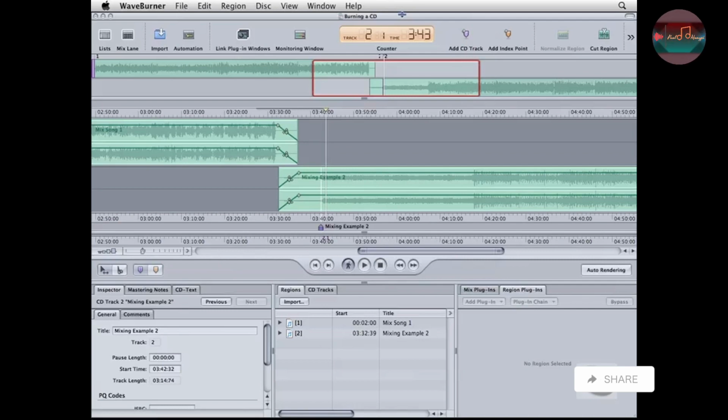Burning a CD. Okay, so I've already put a disk in the computer, and I'm going to use WaveBurner here to burn a CD for me. That's one of the benefits of WaveBurner: as a mastering program it takes you from start to finish. You can edit your files, you can process them, and then when you get everything in place, you just burn a disk straight from there.